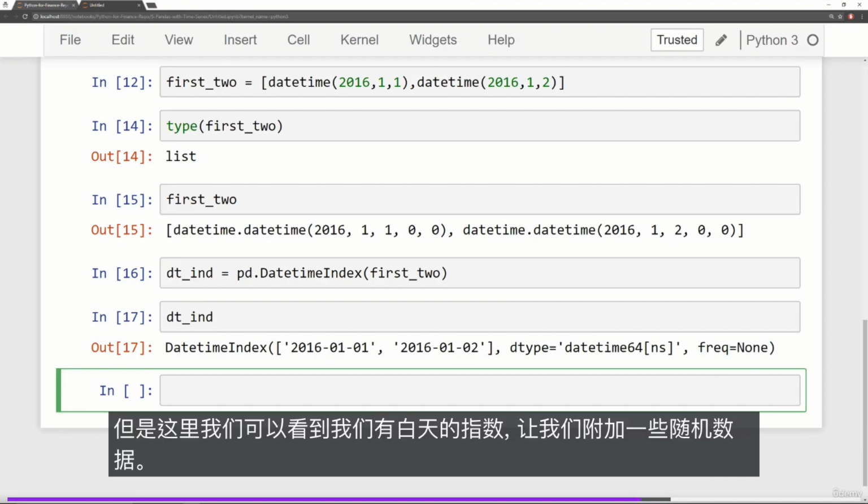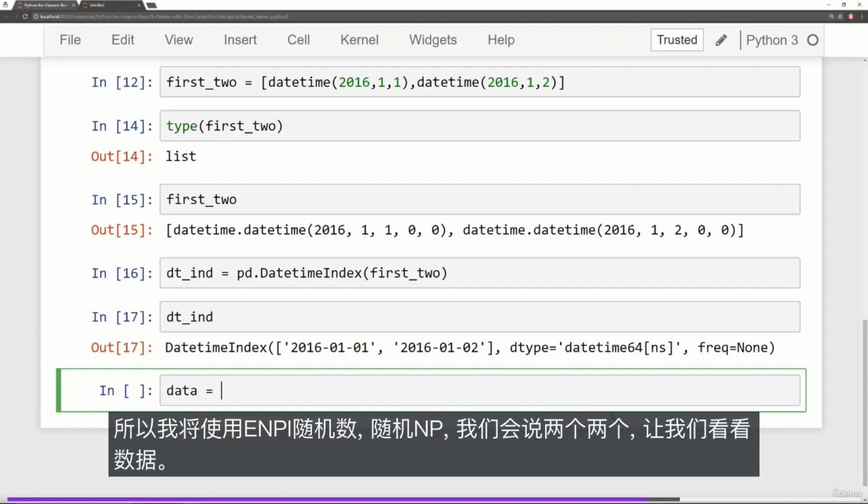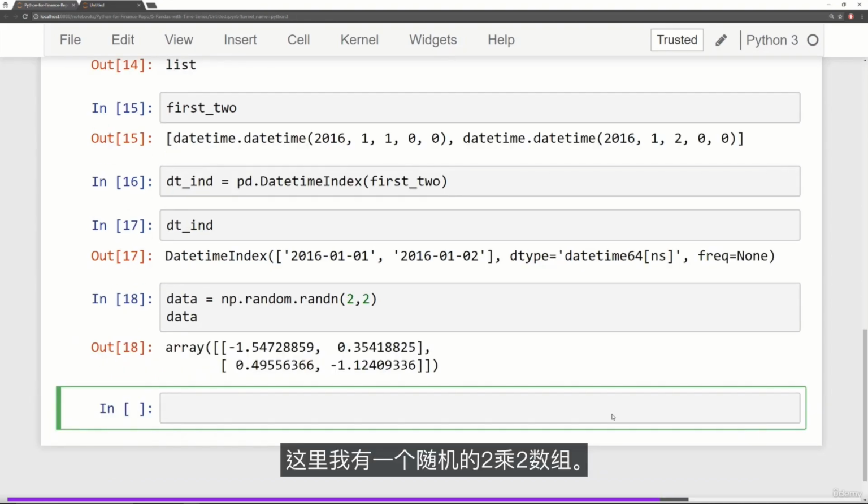But here we can see we have DatetimeIndex, and let's attach some random data to it. So I'm just going to use np.random.randn, and we'll say 2 by 2. And let's take a look at that data. So here I have a random 2 by 2 array. I'm going to create 2 columns, just A and B.